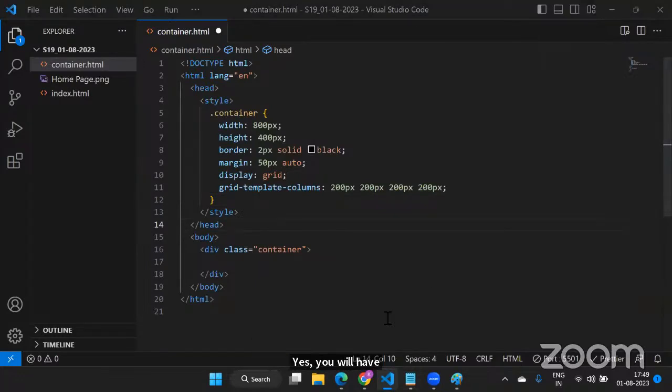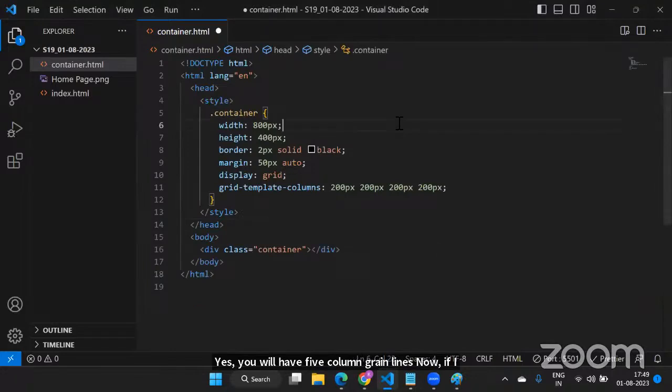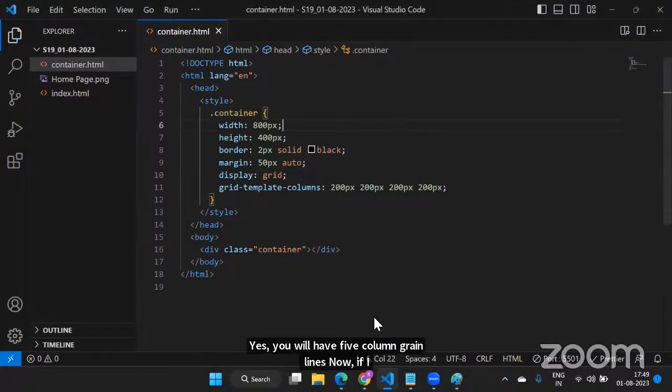Now if I save my file and go back to my browser, are you able to see any grid lines here? No, that is the reason they are called imaginary lines. It means you just have to imagine that you have some grid lines here.